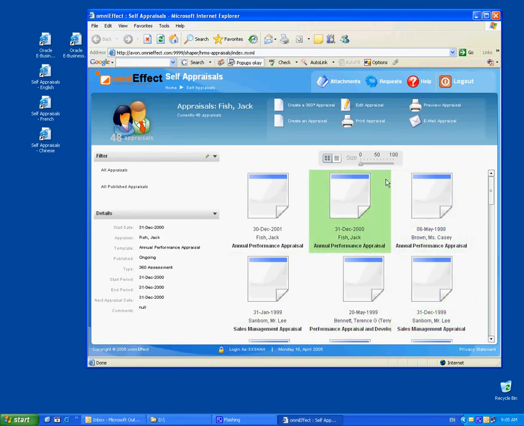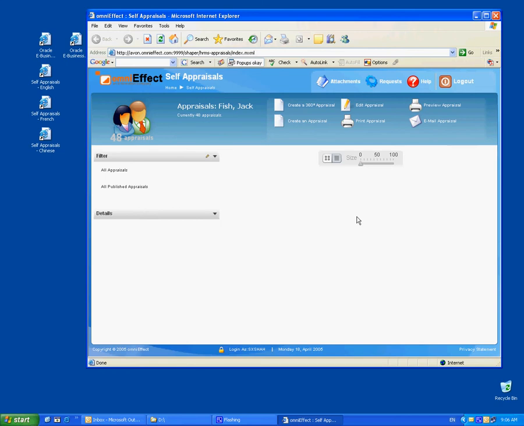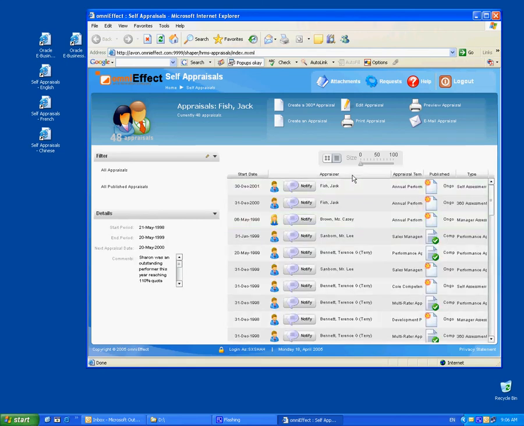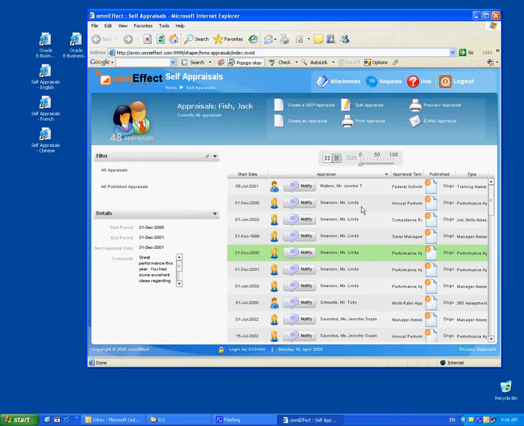Again, I'm showing all of the appraisals, so Jack Fish in a production sense would never see all of these appraisals. He would just see his selected appraisals. I'm not sure how many he's got. I think we had 4 from last time that we were looking at. So I just have to go through and find him as an appraiser. Sure he's in here somewhere.